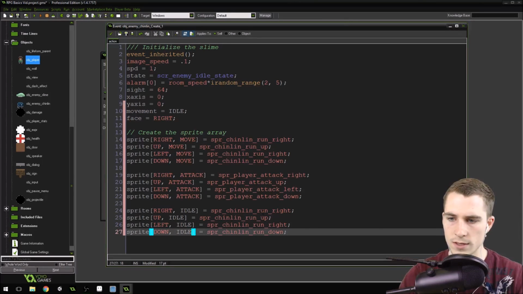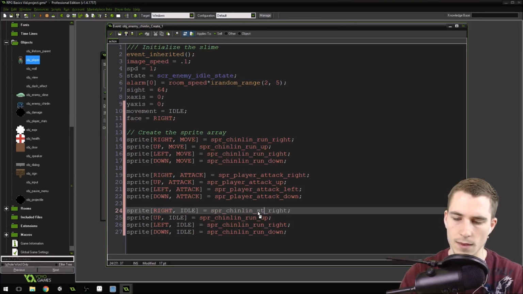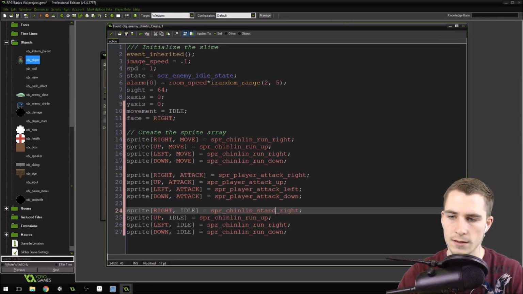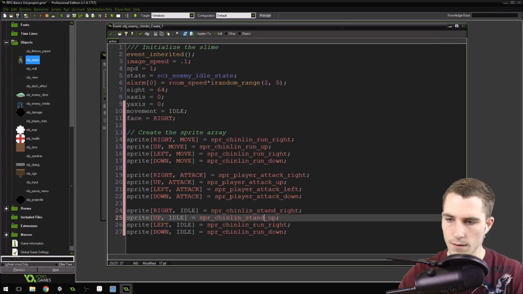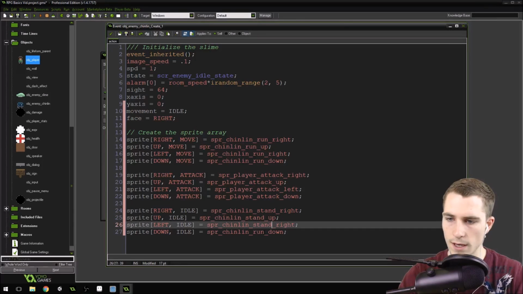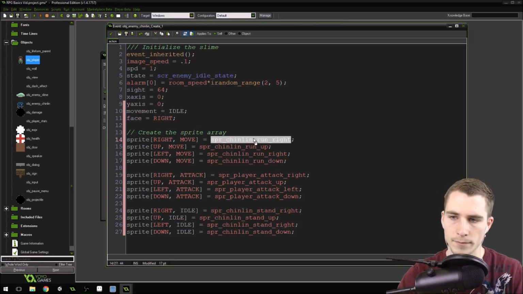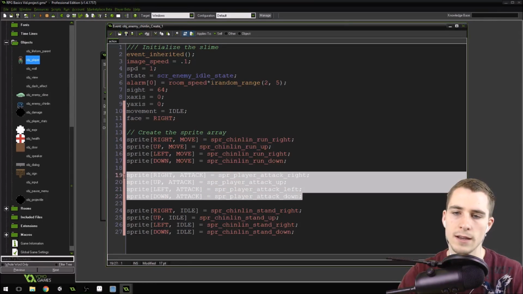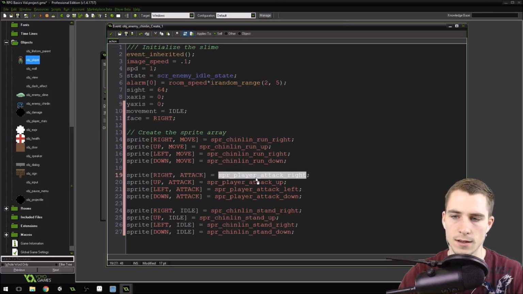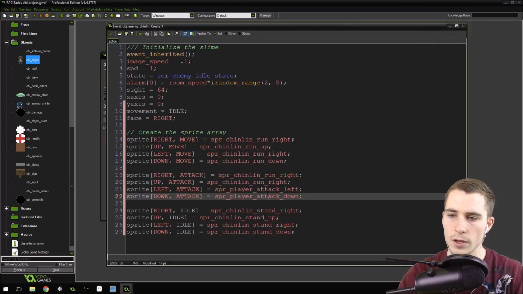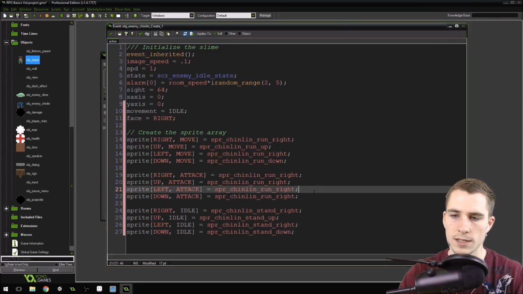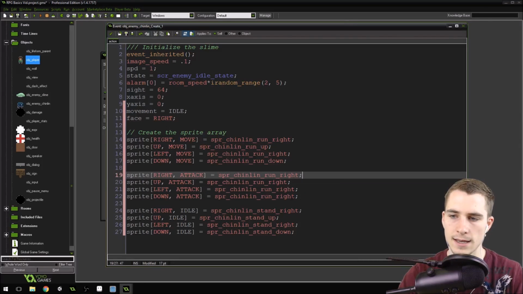And we'll just do stand, which is the idle sprite. Okay. Now for the attack, our enemy doesn't actually have an attack state. I'm just putting this in the array so that they're not completely undefined values. But you can just use the run right for every single one of these in the attack state.